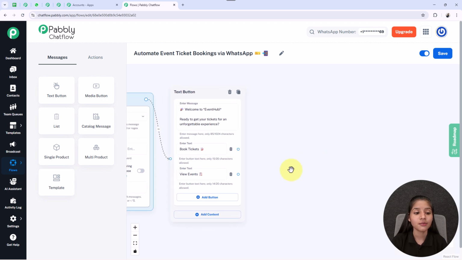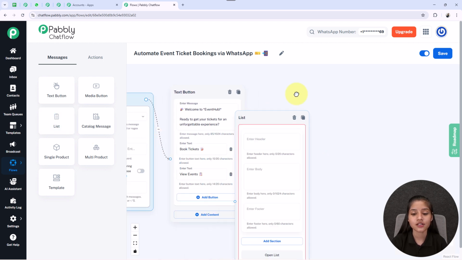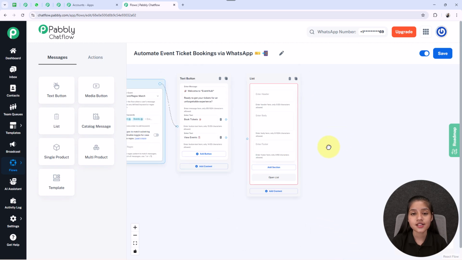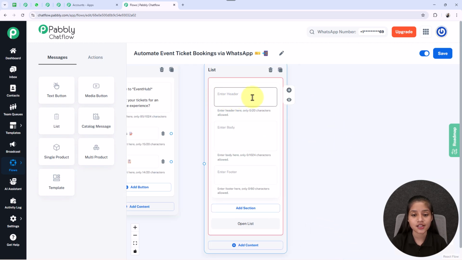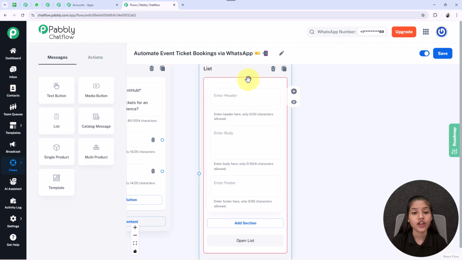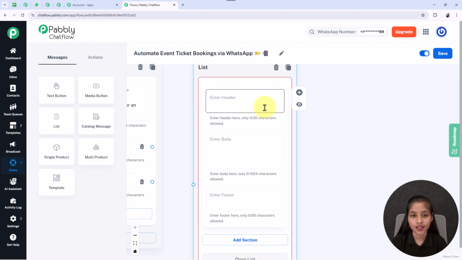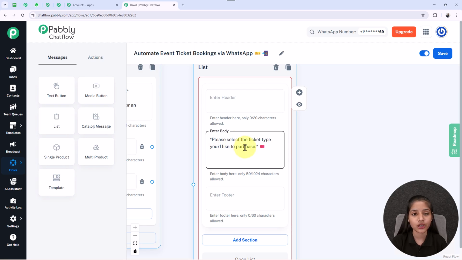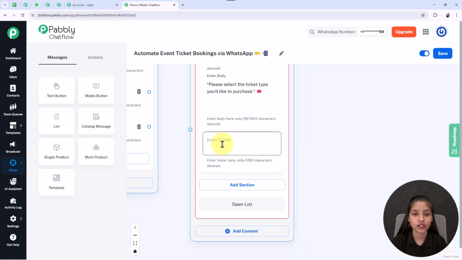For that, I am taking one list button and dragging this box here. You can see this list box is divided into three parts: header, body and footer. At first, you have to write the header in this enter header box. Here I am not writing it, so I am leaving this blank. After that, you have to write the body in this enter body box. Here I am directly entering the body, that is, please select the ticket type you would like to purchase. After that, you have to write the footer in this enter footer box. In this case, I am not writing any footer, so I am leaving this blank.